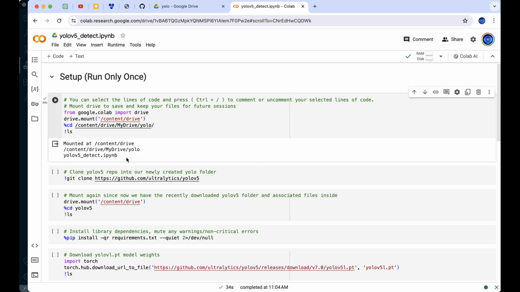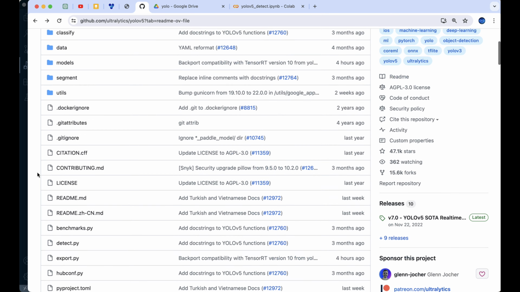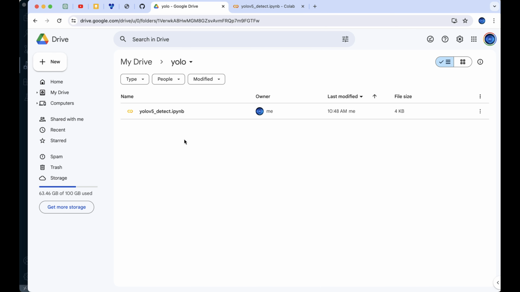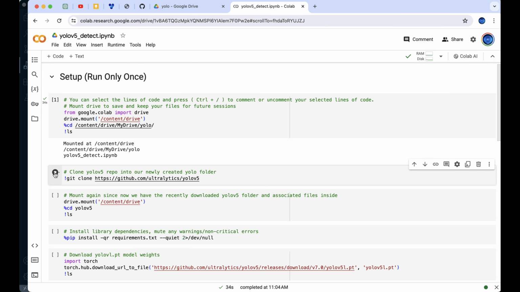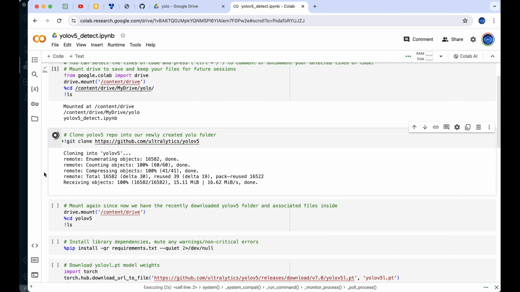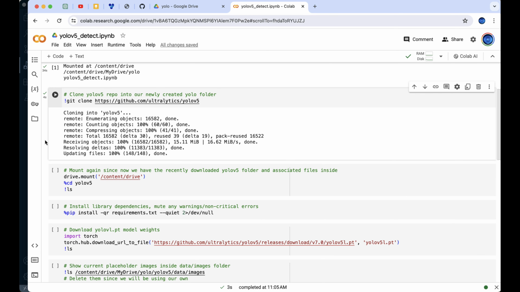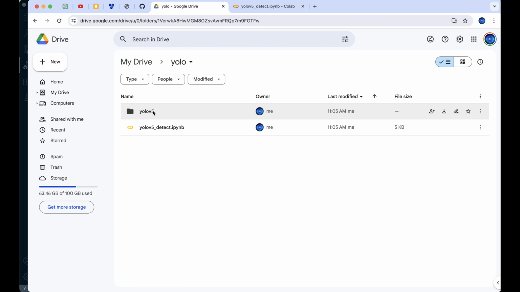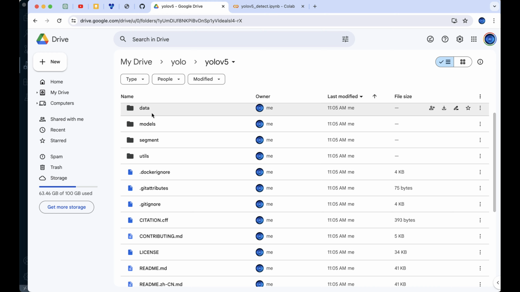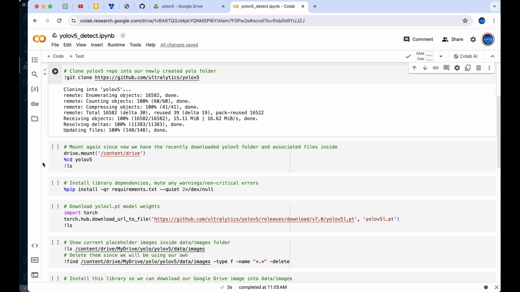Now we're going to clone the repo, which essentially is going to download all of these files into this folder right here. So let's run that. Now, if we go here, this folder has been created and it has all the files from the GitHub repo. Now we have to remount the drive again because we have recently downloaded the YOLOv5 folder and the associated files inside. So we want Drive to mount those files as well.